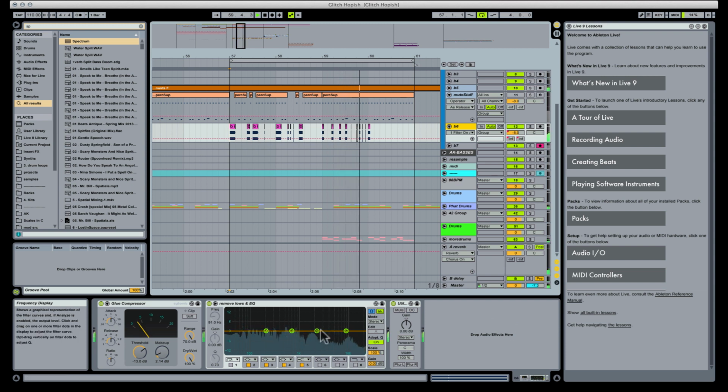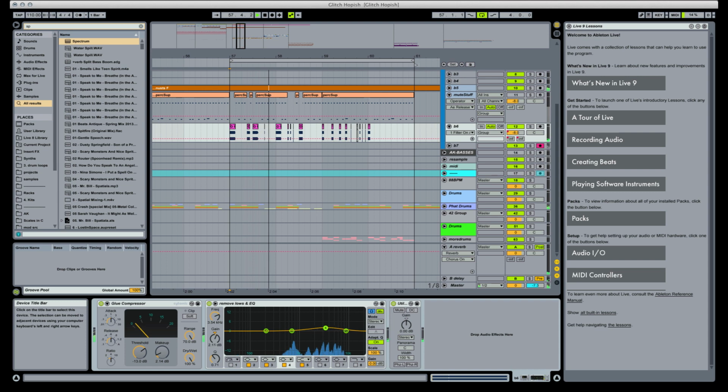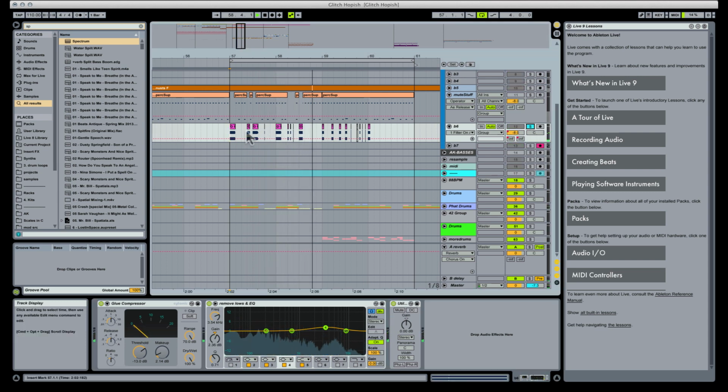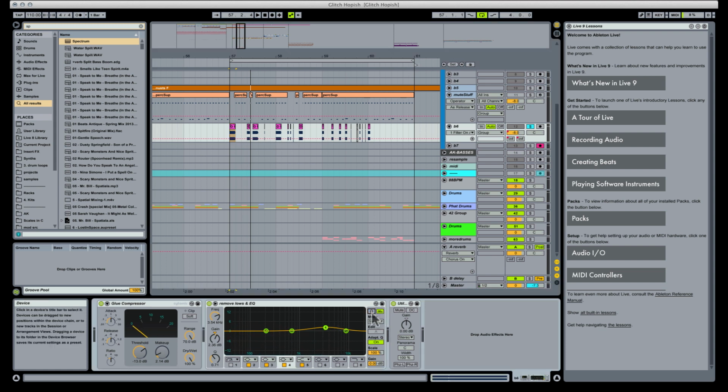What I'm going to do is just solo this for a second. I don't know why I have this on by default. I don't want this on. This will let you hear frequencies in isolation, but I don't want that. I want to do this very tactilely.